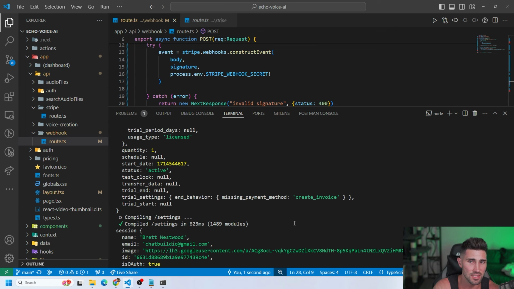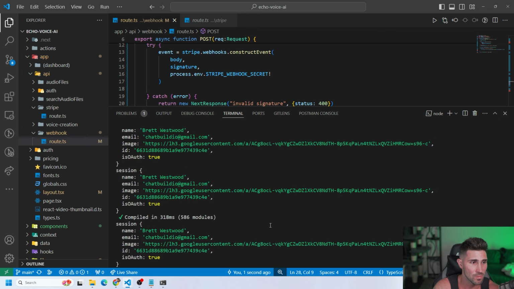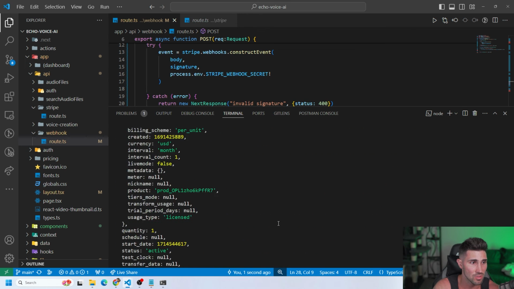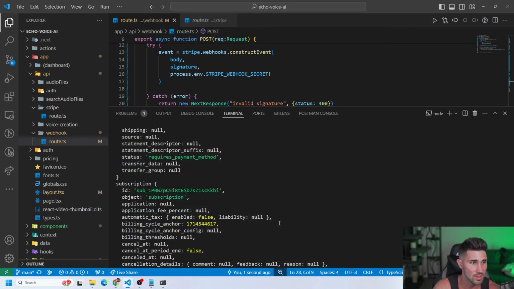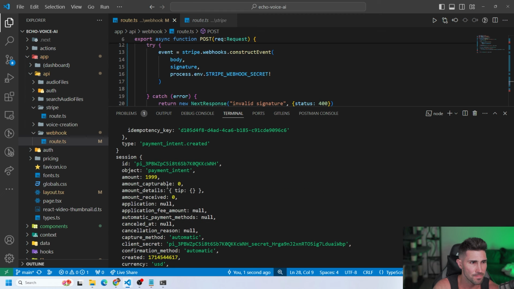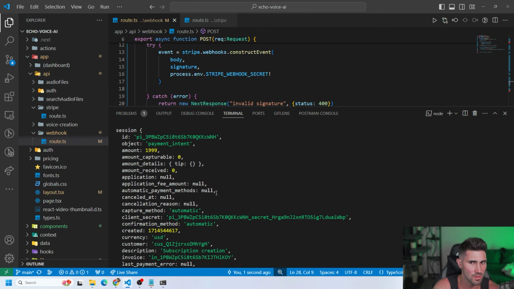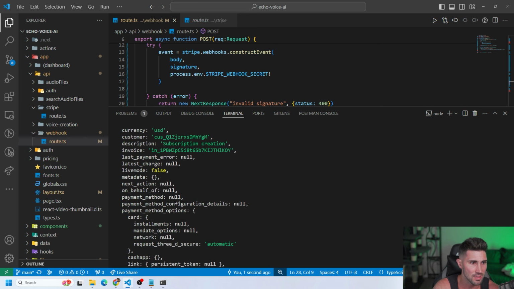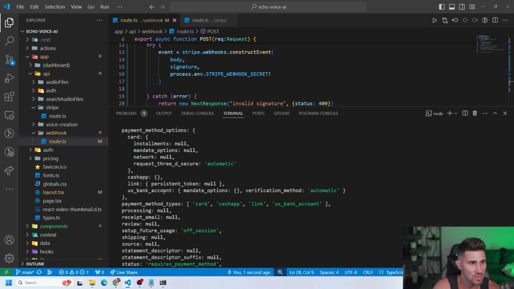So the metadata is going to be inside the session, correct? So let's go to the session real quick. So we log the session. Okay, and now we're looking for the metadata. And the metadata is an empty object. So that means we didn't pass anything back, which is kind of weird. Maybe it's because it didn't console log the session.